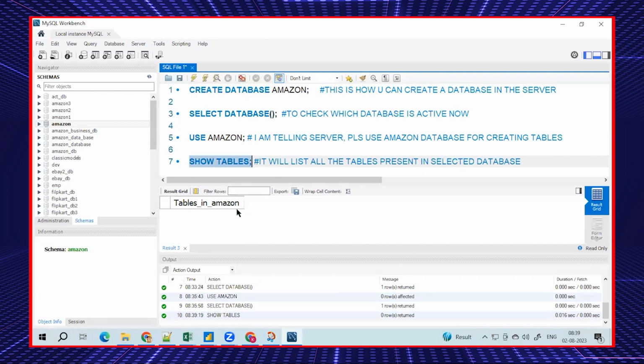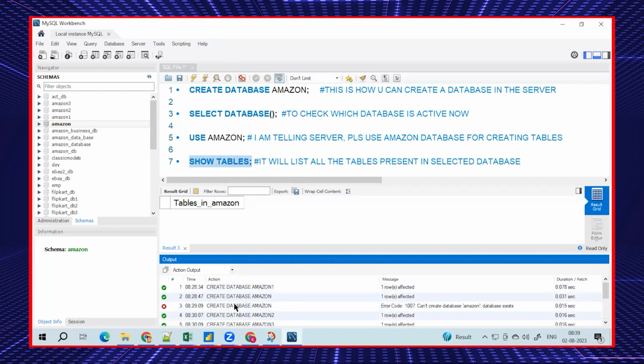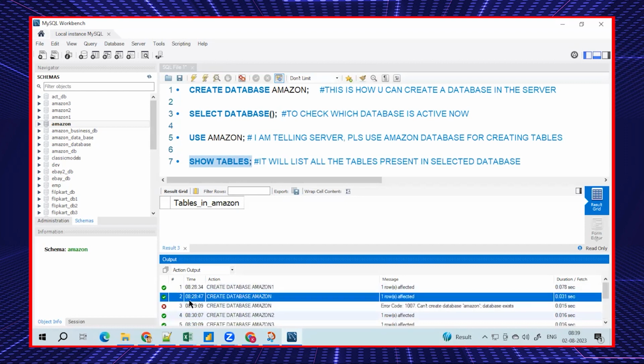Nothing is coming. There is no table in the database. Why? We have not created any tables. We created the Amazon database itself at 8:28. Only at 8:28 did you create this database. Where did I create tables now? That is why I don't see any tables, which is very much blank.